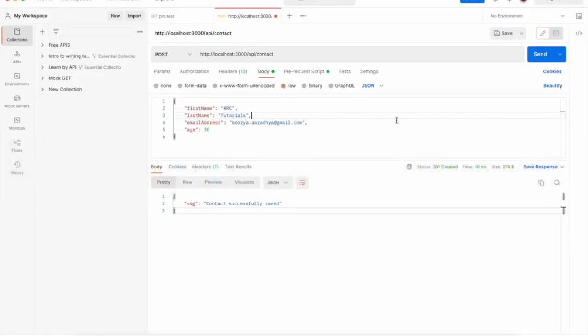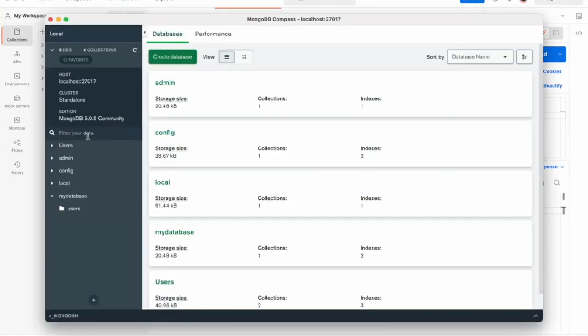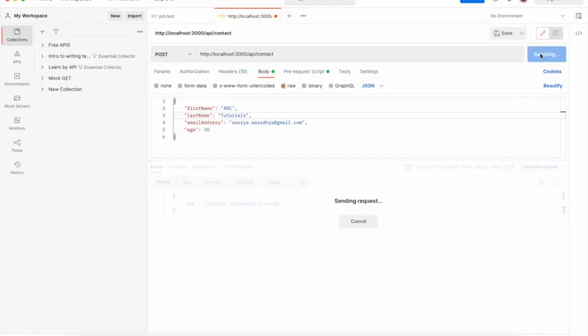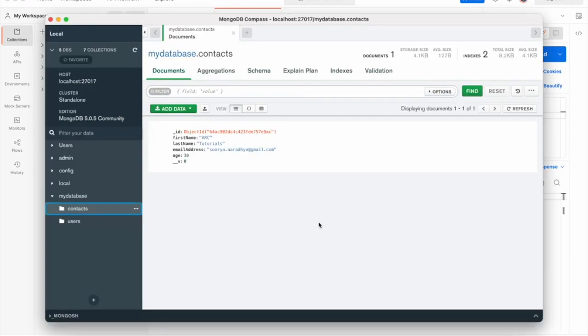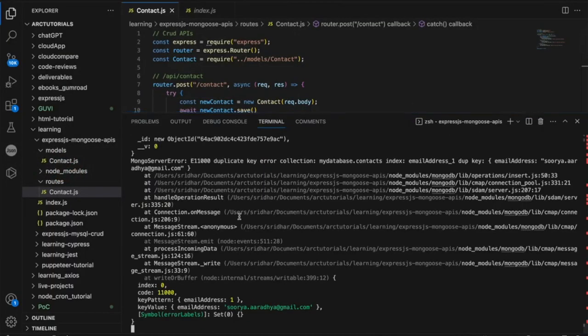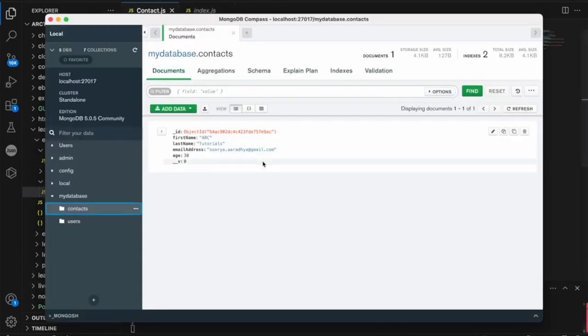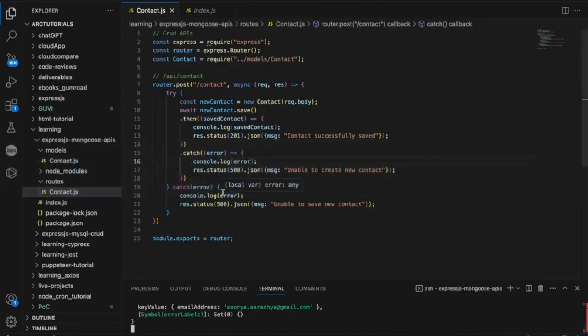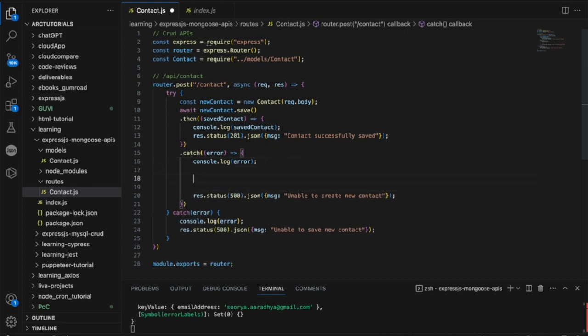So now let's go ahead and try inserting. It says contact successfully saved. Let's reload and we'll see one value is there. Hit enter again. Now it says unable to create new contact, and here you can see that it failed the validation because of a duplicate error. So how do you handle such use cases? We can write custom logic in the if-else part and say what to do if something was wrong. So I'm going to do that right now.